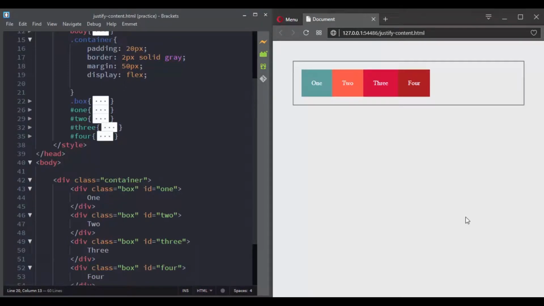Aligning elements with Flexbox is very easy. In this video, you will learn how to align elements along the main axis. And that is using the Justify Content property. This property accepts many values, so you have flex start, flex end, center, space between, and space around.